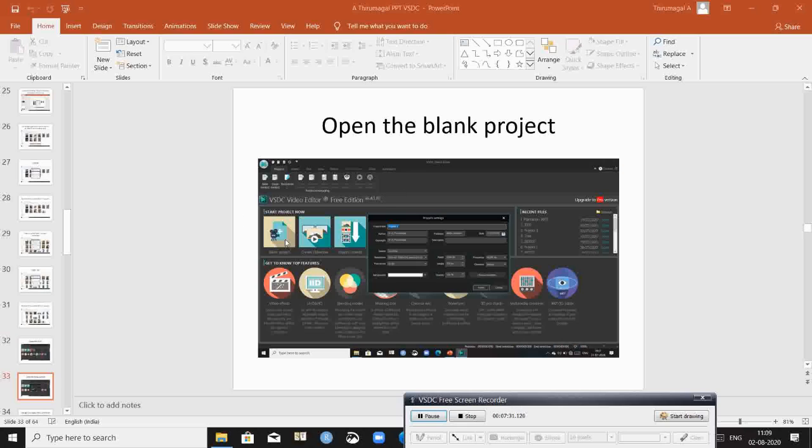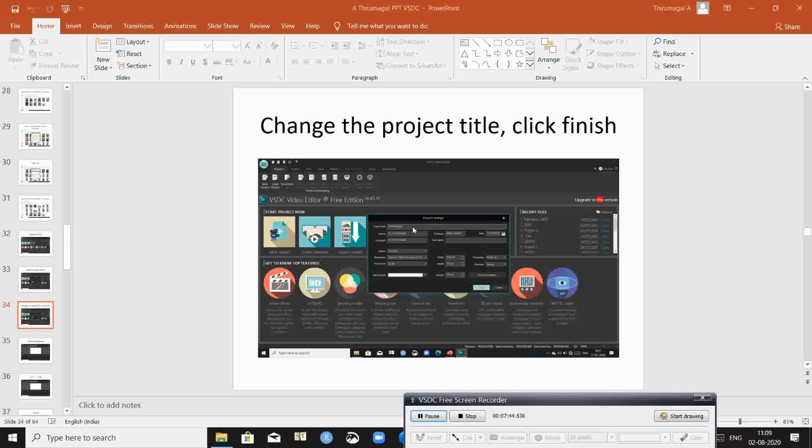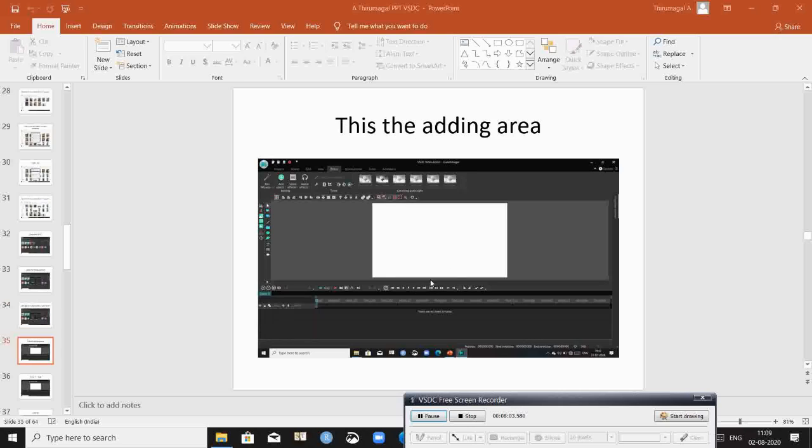Click on this blank project. Here also, if you want to change the project name, you can change it. Open the blank project, then, as I told you, you can change the project title, then finish. I renamed it as Gandhi Nagar. So many projects will be there, so I named it Gandhi Nagar. Then click on finish. This is the area we are going to work in.